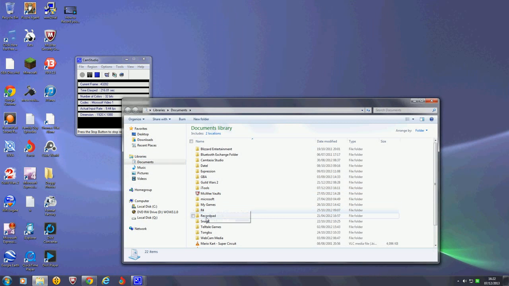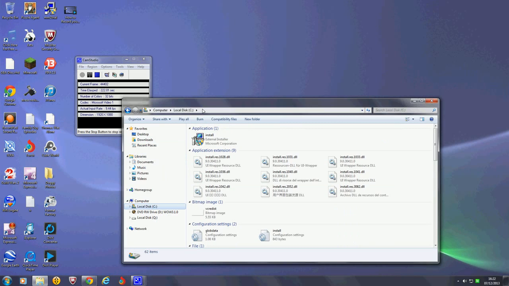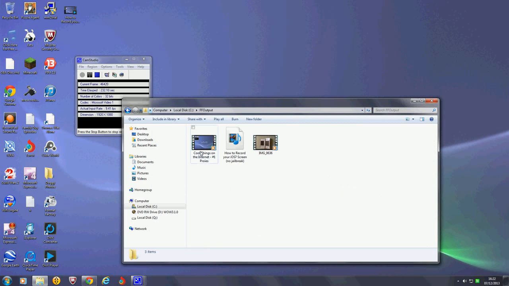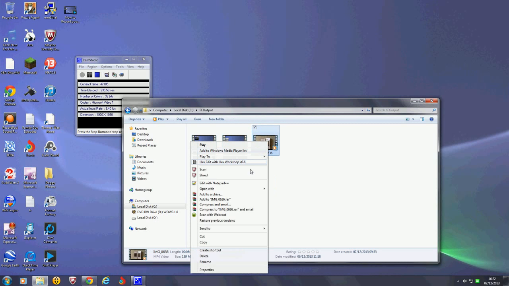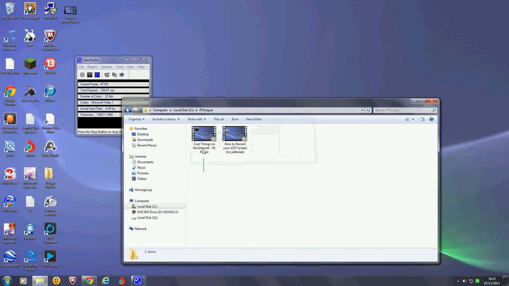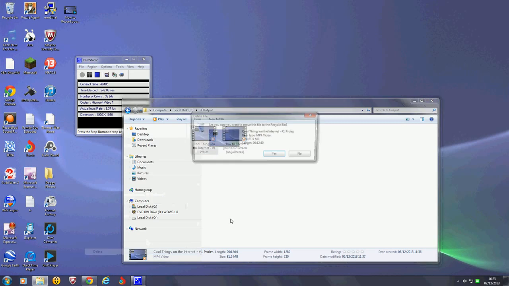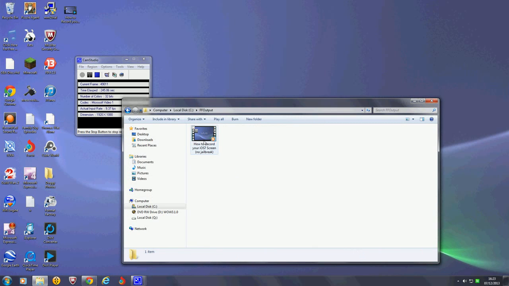Documents. You have to go to your local disk. Type in C, then FF, and you go to FF output. And here, as you can see, I've got some other videos I've done. Just delete them. Here's the file, and as you can see, hover over it. 294 became 33.4 megabytes. Still the same quality and everything, which is just great.